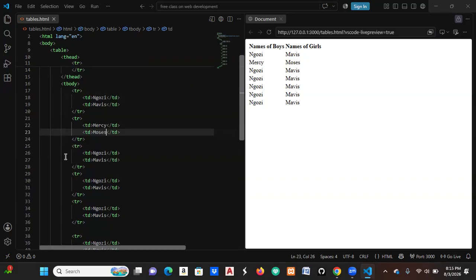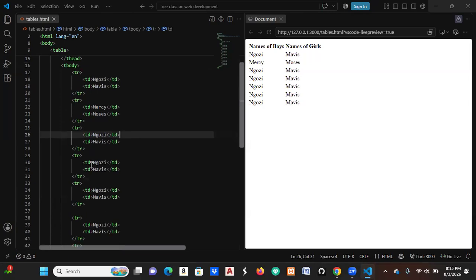The next row, table row, you can see this is the next row. So I'm just going to change the data for that next row. So what do we have as the next row? Cynthia, and we have Peter.